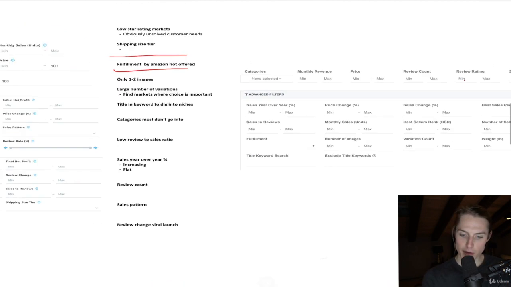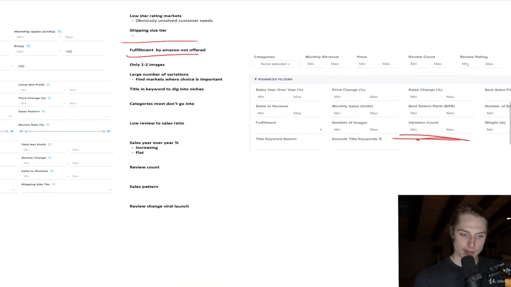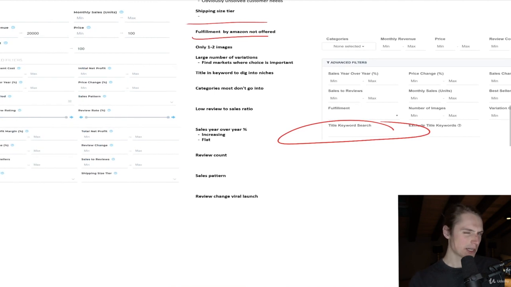Another one, number of images, and that's unique to Helium 10 right there. Definitely something that I like to do. Let's see, large number of variations. So that's also right there with Helium 10. Title and the keyword art, that's also in Helium 10. I think that does exist though in the Viral Launch keyword tool actually.